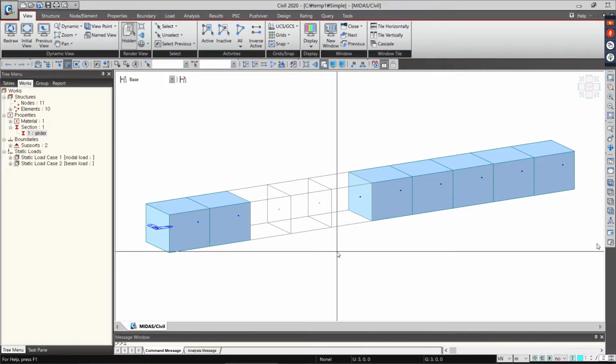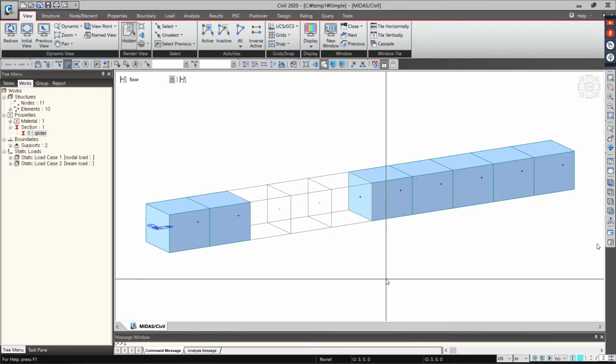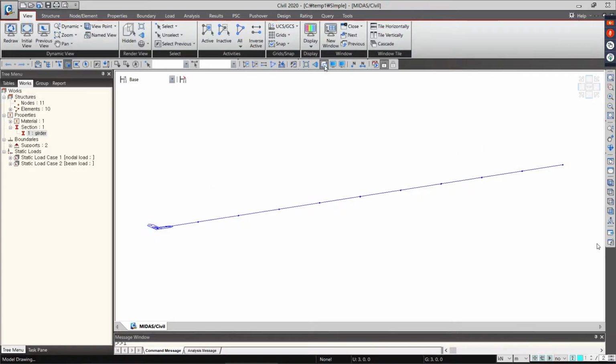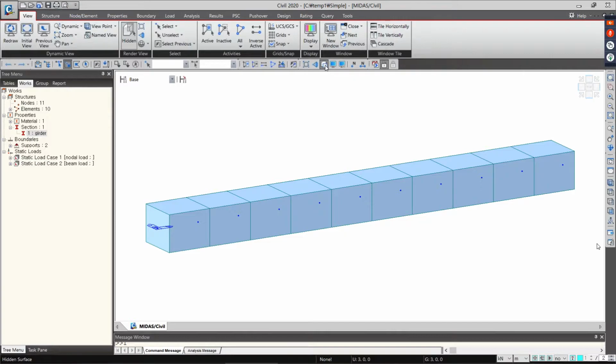Now, let me give you one question. Actually, I received the same question a lot before. As I mentioned before, we can switch on the hidden icon to display the section shape of the frame. However, in the case of the plate, the thickness may not appear even if we switch on the hidden icon.